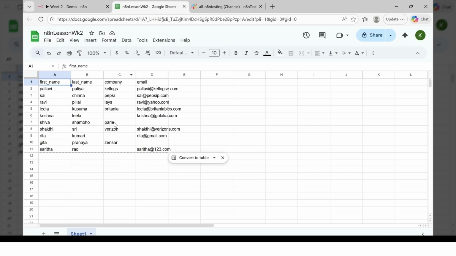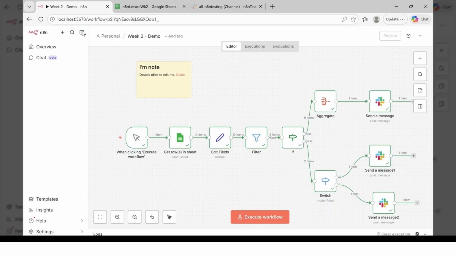This is the sheet it is going to read, which has the name, last name, company, and the email ID. It is going to read the data, edit the fields, and filter out some data, use some condition to branch out, and based on this condition, it will aggregate some of the fields and then send a Slack message. And based on the false condition, it will again try to use a switch node to send a different kind of messages.